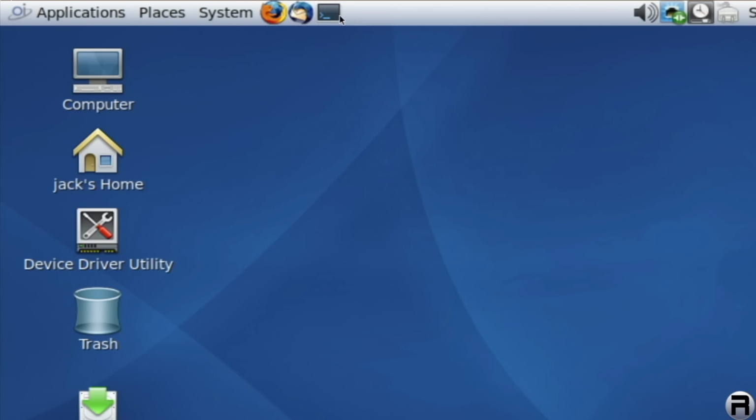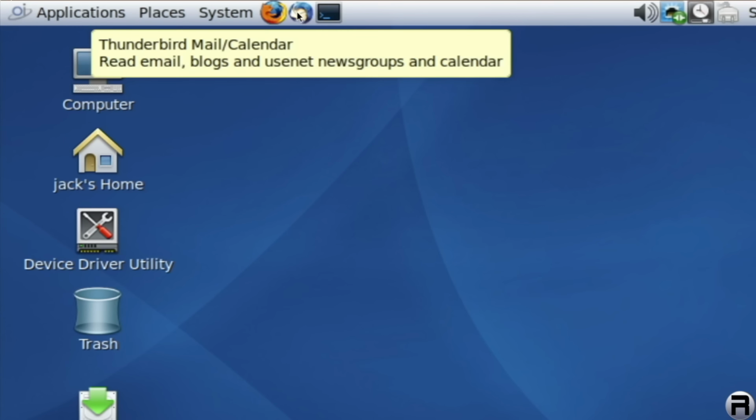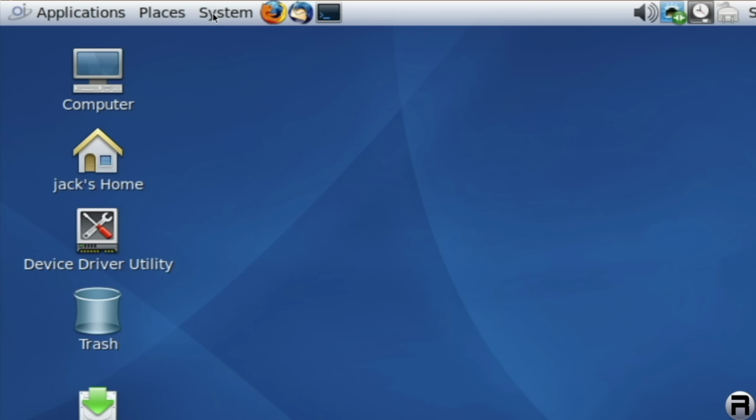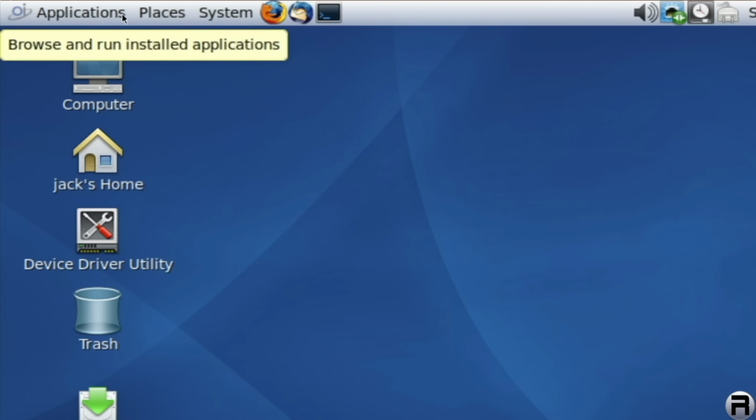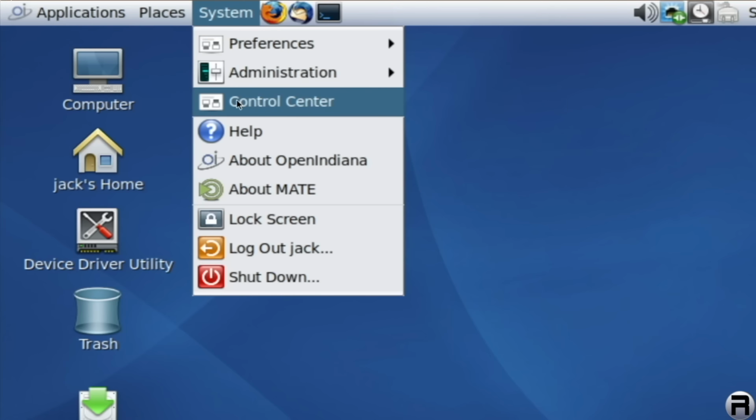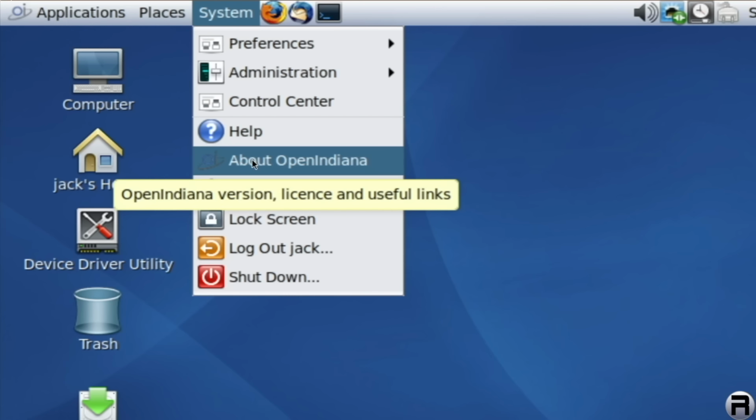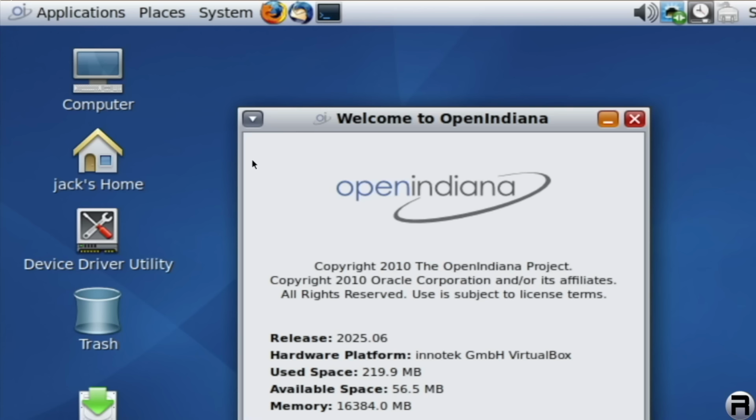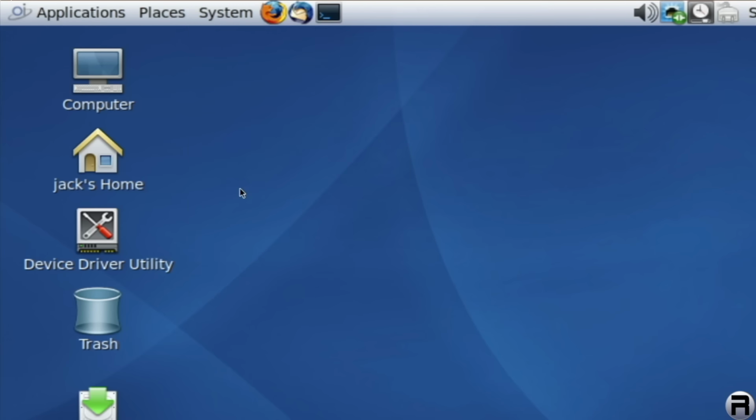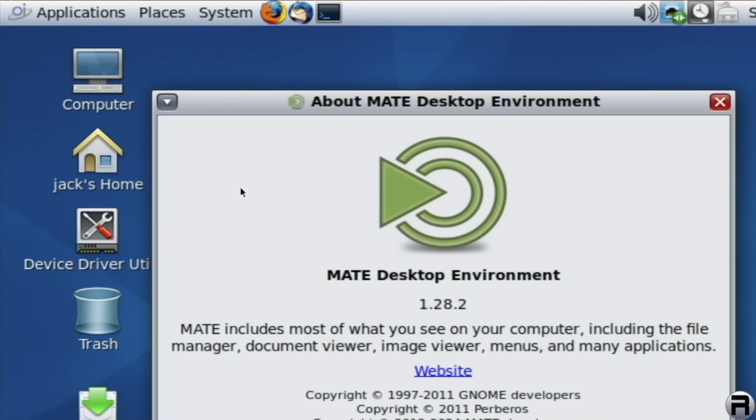Then you've got a terminal, Thunderbird, and Firefox, of course. Then you've got your system, your places and your applications. Under your system, you get your preferences, as you do on every Mate install. There's nothing particularly fantastic. There's one or two things which are applicable to OpenIndiana. And speaking of which, here's the version. And about Mate, 1.28.2, which I think is the latest at the time of this video.